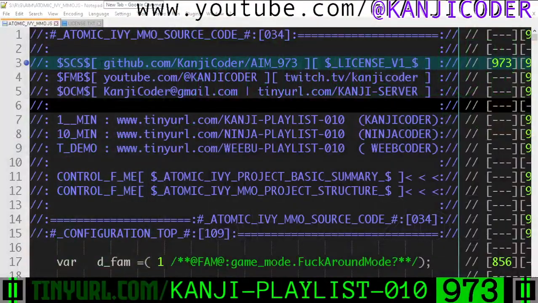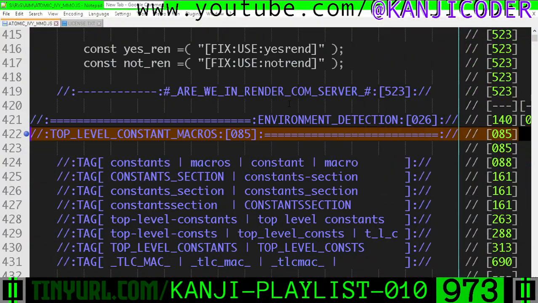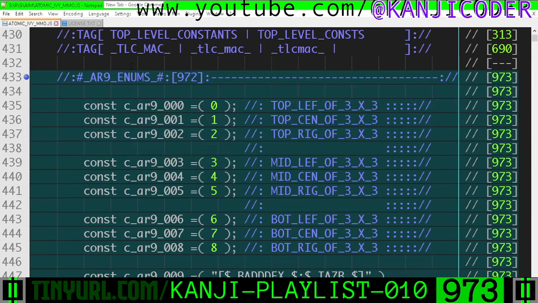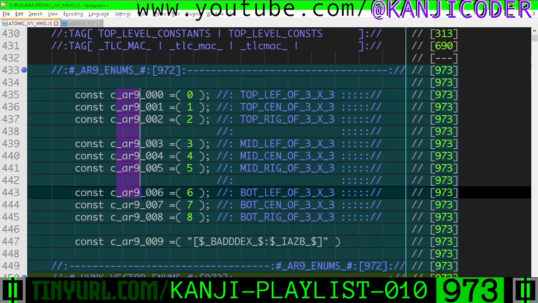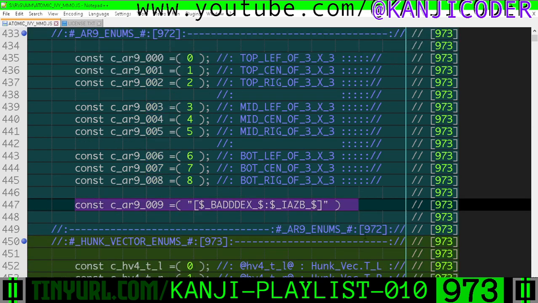973, the source code is right here for you. Let's get going. We're on the fast code review. In top level constant macros, we have these AR9 enumerations, AR9 equaling 0 to 8 inclusive, and this is wrong because it's out of bounds.